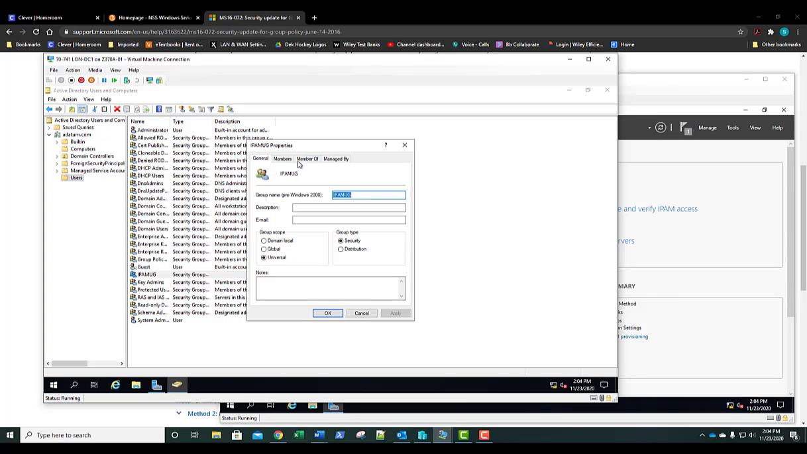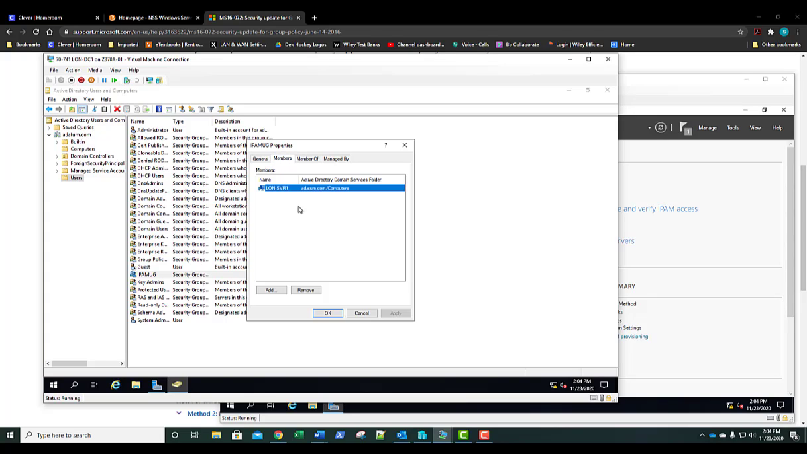Let's go ahead and select the Members tab. Question number 3. Which member is in the IPAM user group? Our computer account, the computer that's hosting IPAM. Lund-SVR1. There's question number 3. Let's go ahead and select the Member Of tab.